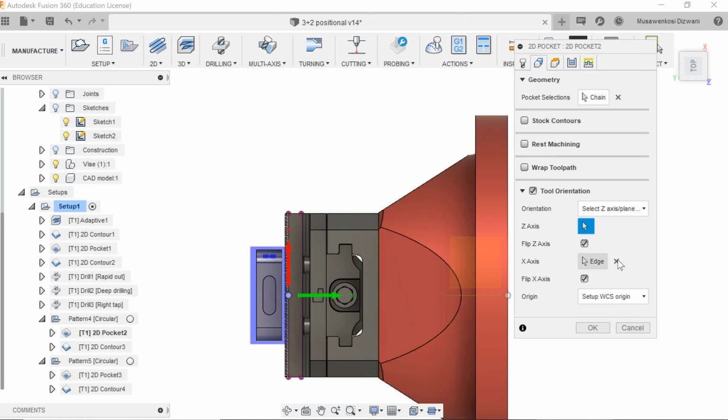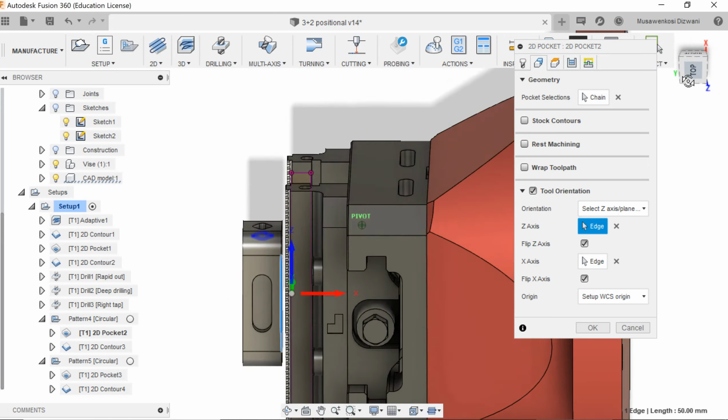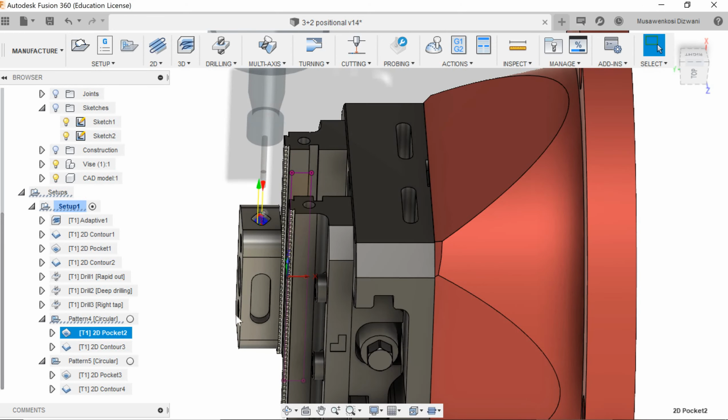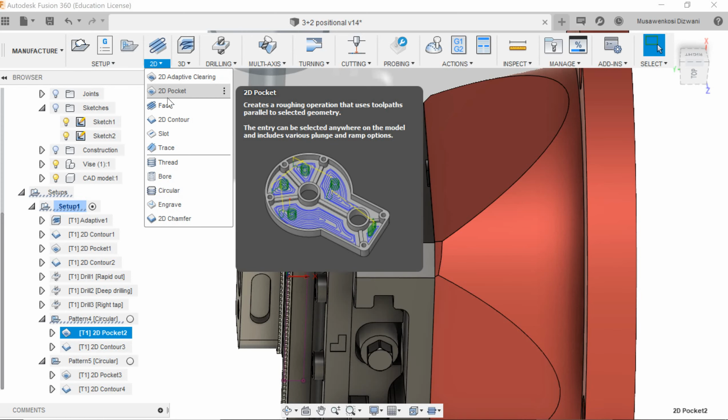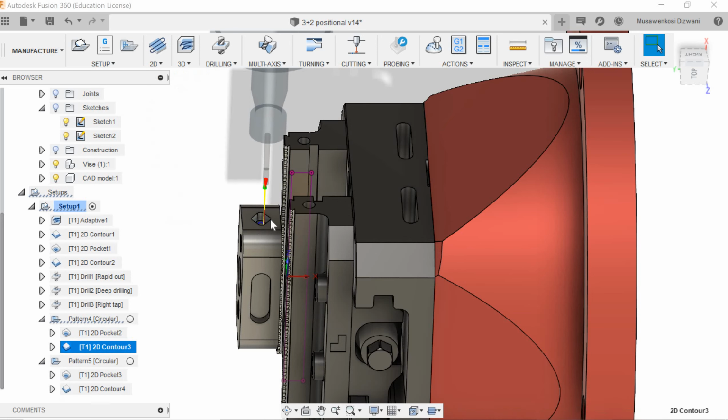What's happening here? Okay, let me start this again. That's my Z. That's my X. Okay, and there's our toolpath. So I've got a 2D pocket that's just roughing that out. And then I've got the contour that's just going to finish that.